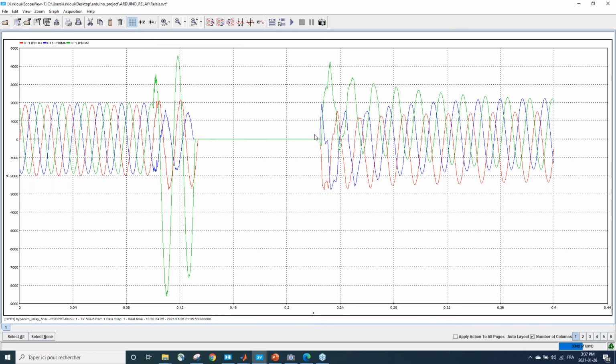Because what happens when I have a recovery is that the value of the current will increase again. And if I choose a small value for detecting the fault, I will detect another fault, but in reality, there is no fault. This is just the recovery of the current. So this is why I put a value that is big enough, so that when I have the recovery, I will not detect the fault again.